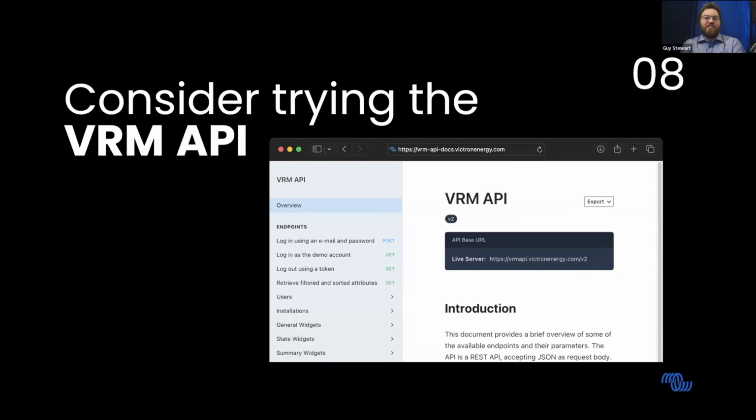AI has already come up once today, but the AI programming tools are actually extremely powerful. People have used ChatGPT and other better models as well. It knows the API. You can teach it the API. You can send it the VRM API website, which you can find by Googling Victron VRM API. You can send that to the AI and say, hey, learn this. And then you explain to it what you want to do, and it can start to help you.